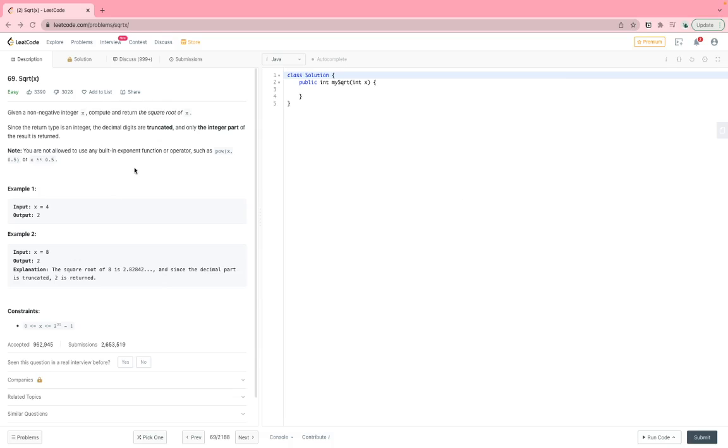Let's solve this problem. LeetCode number 69, Sqrt(x). Given a non-negative integer x, compute and return the square root of x. Since the return type is an integer, the decimal digits are truncated, and only the integer part of the result is returned.